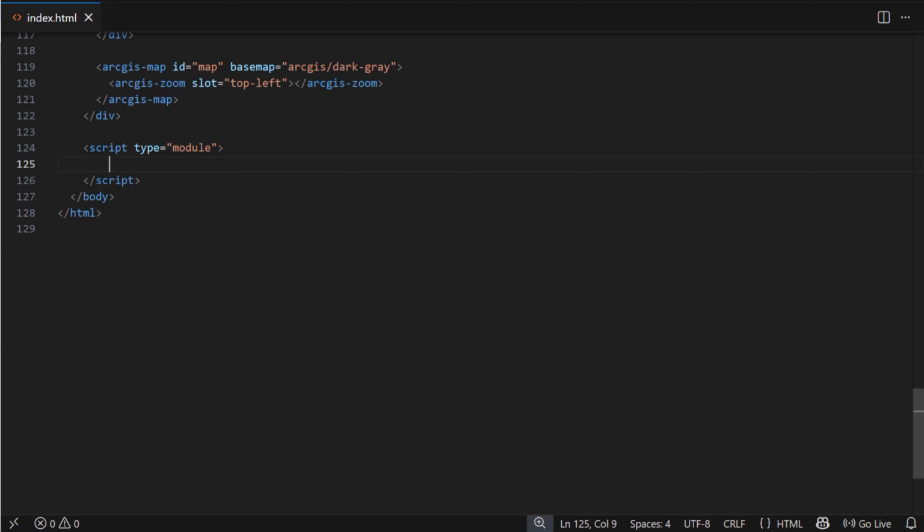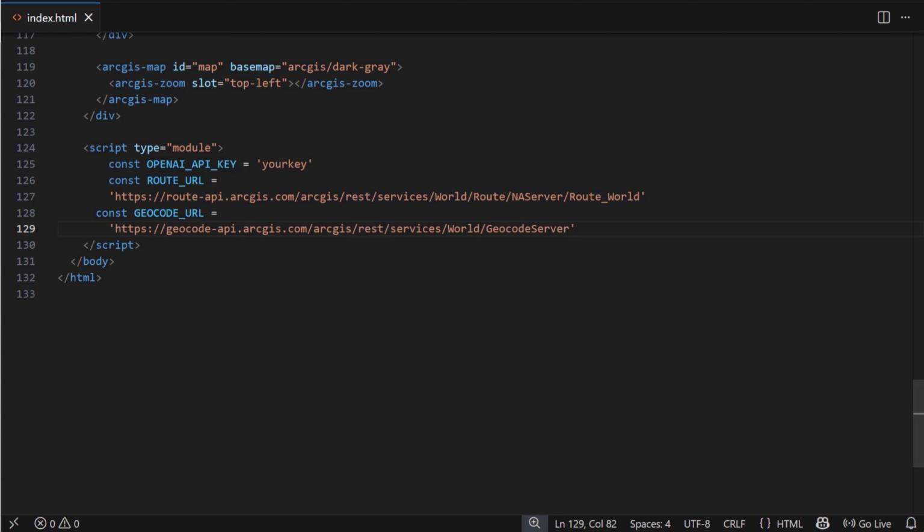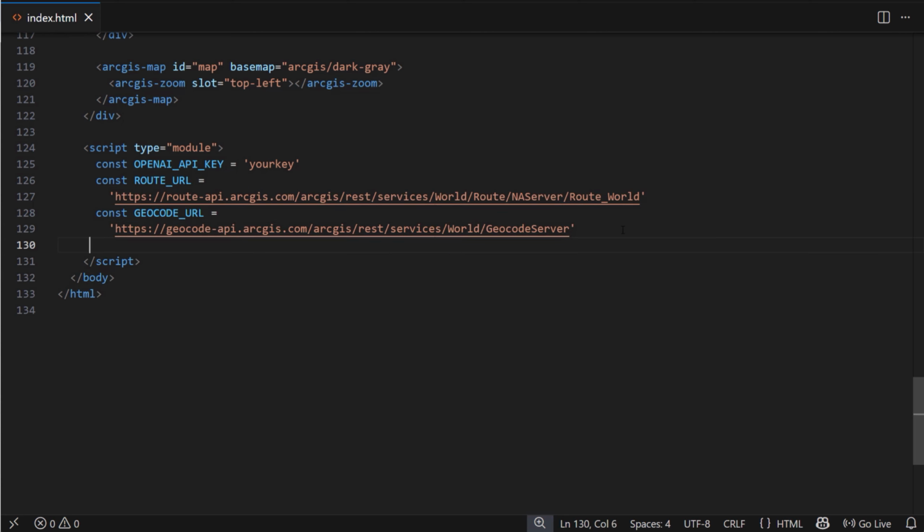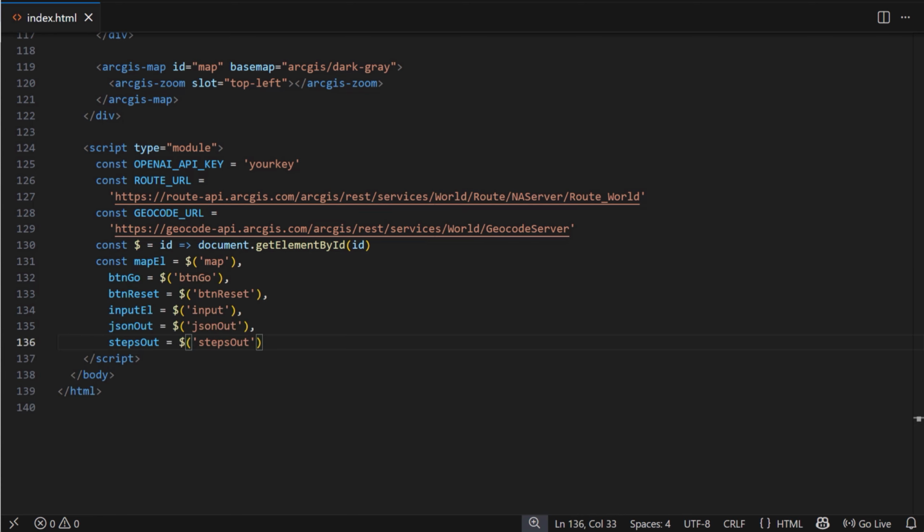Let's get into it. All right, I already have my HTML and CSS set up, so let's get into the JavaScript. First, I'll add my OpenAI API Key, plus the ArcGIS geocoding and routing service URLs. Then I'll make a tiny helper to grab elements by ID, and I'll store references to the map, buttons, input, and the two output areas.